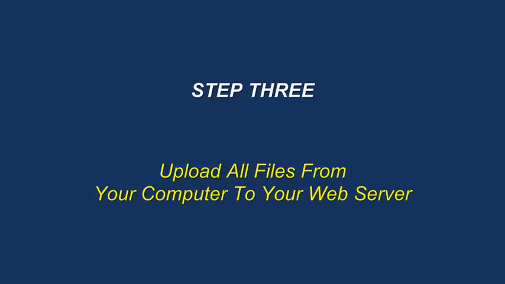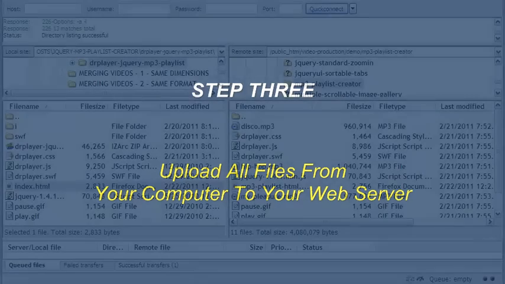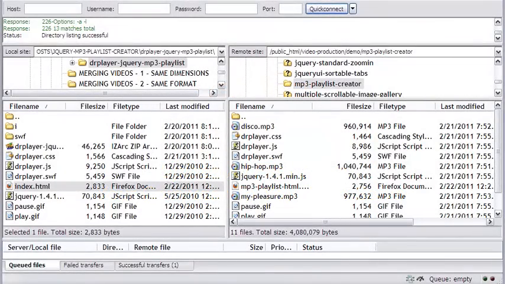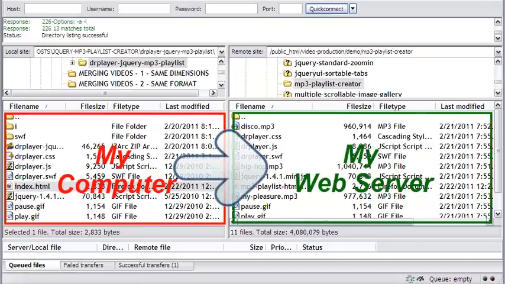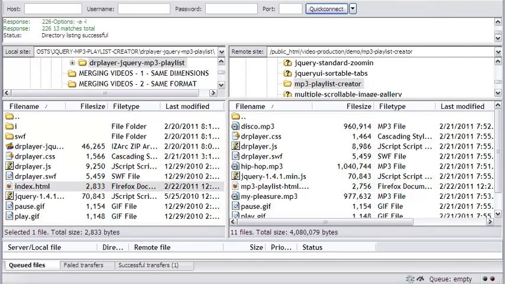It's now time to upload all these files to your web server. I use the free FileZilla FTP program. Here, as you can see, I have uploaded the files from my computer to my web server.